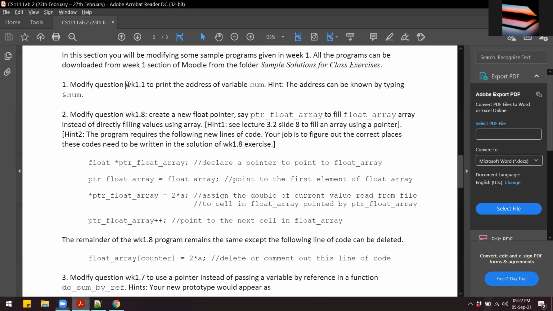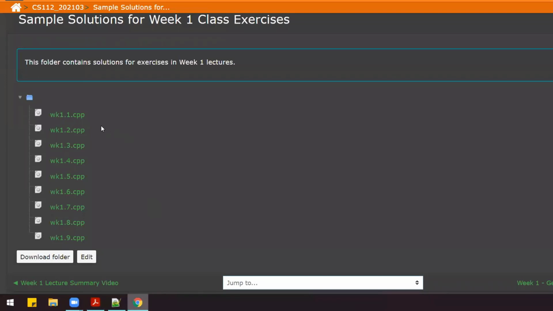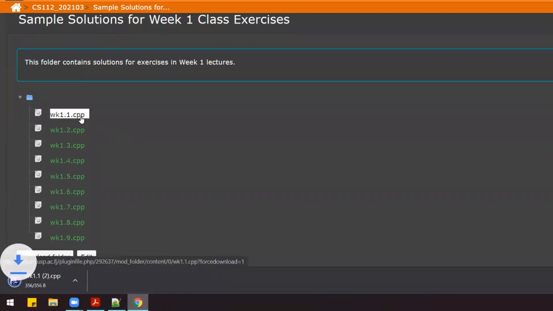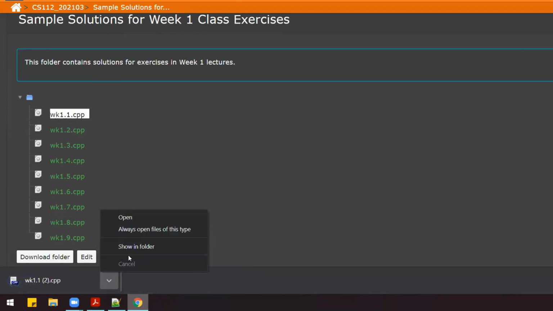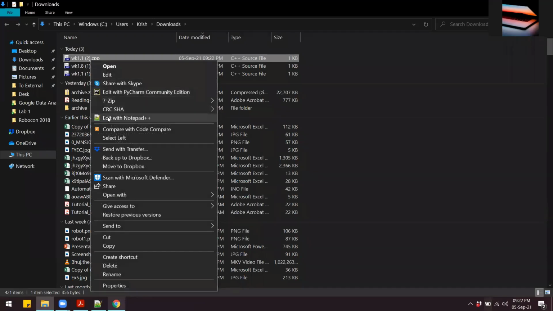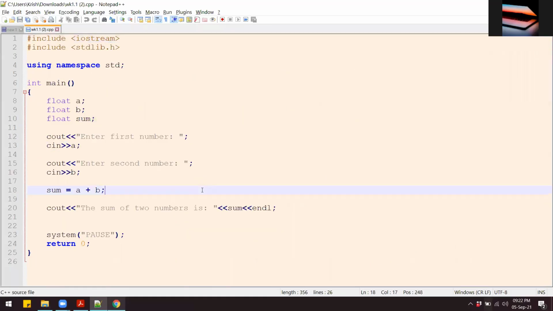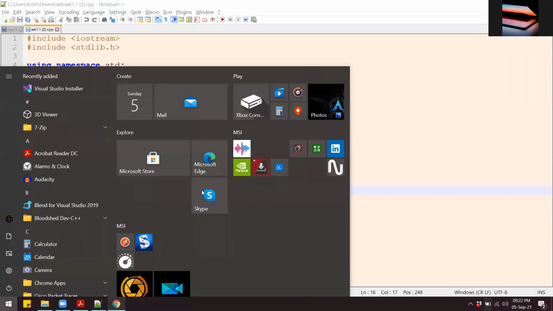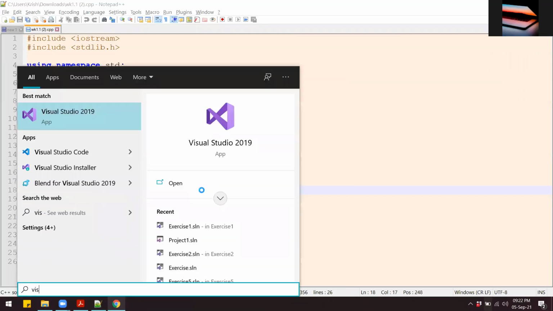So you will find this code under your week 1 shell in the week 1 section of Moodle under this particular folder. So I'll download this code and I'll open this code with Notepad++ or Notepad. Right, so this is the code that we have, and now I'll create a project in Visual Studio 2019.